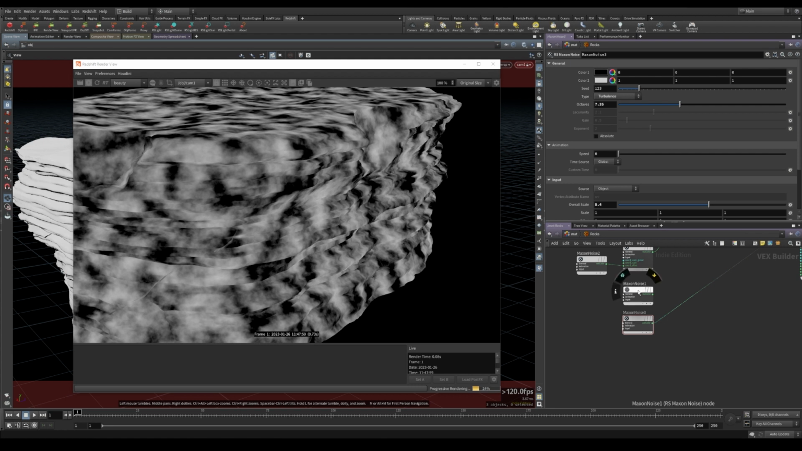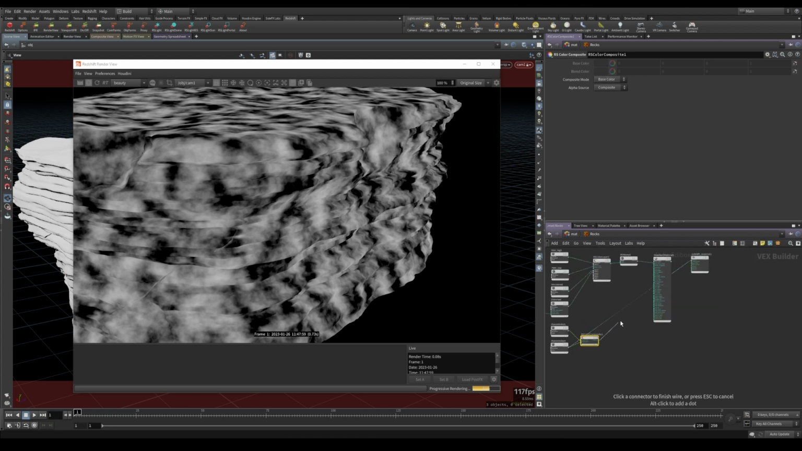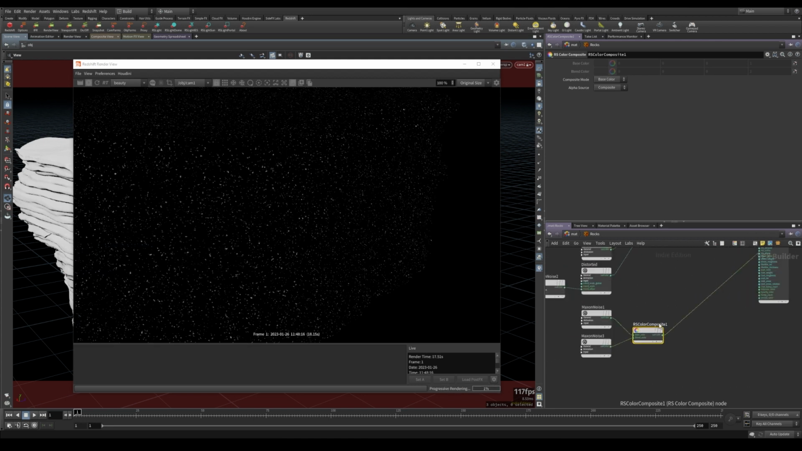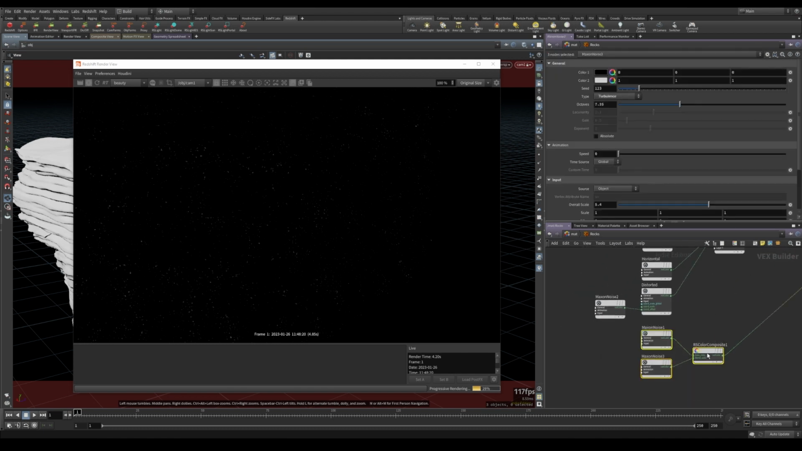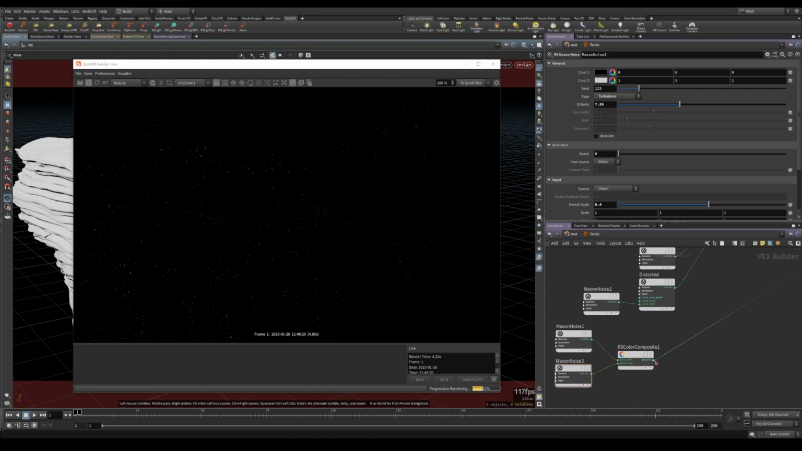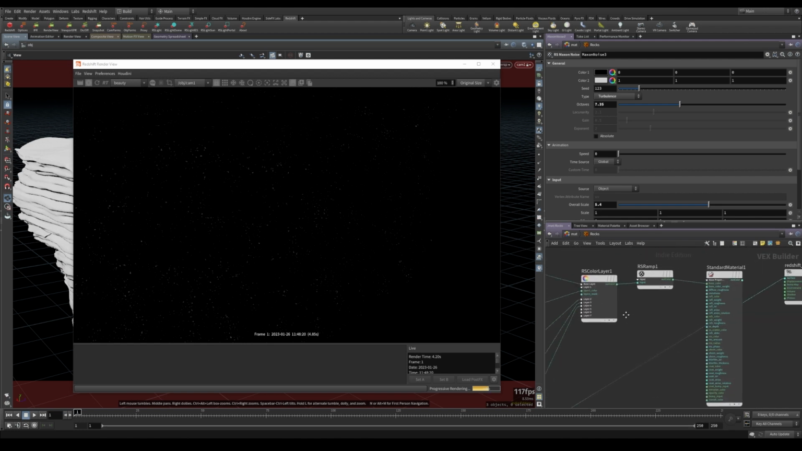Now we want to mix these two noises, and we want to use a Redshift color composite node. So let's plug the base color and the blend color, replace the surface, and now if we set the composite mode to multiply, basically the second noise is filtering the first one by a multiply operation. So now we can plug this color composite into the layer 4. It will be the final layer for our first layering operation.